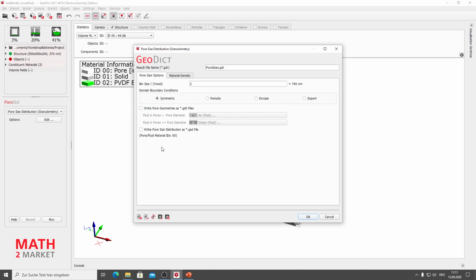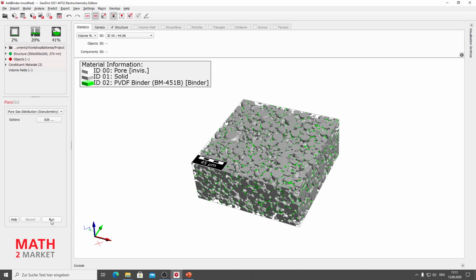One very important thing for the visualization later on is to check this box, right? Pore size distribution as GSD file. If you do this, you can later on look at your pore size distribution in 3D in colors, and that's what we are going to do. Everything else we can leave as it is. Close the dialog by clicking OK and click Run.